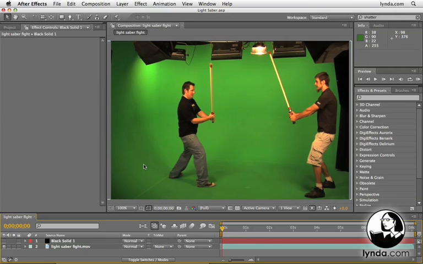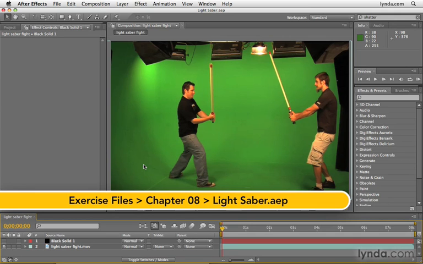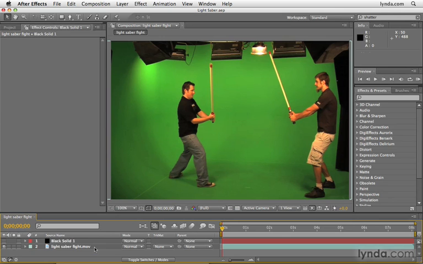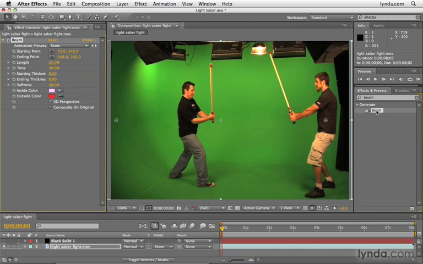In this movie, we're going to look at making the ever-popular lightsaber. We talked about how to do this briefly in After Effects CS4 Essential Training, but we're going to go in a little bit more detail here. I'm going to start by applying the beam effect, which is really going to be what gets us the results here, to the lightsaber fight footage.